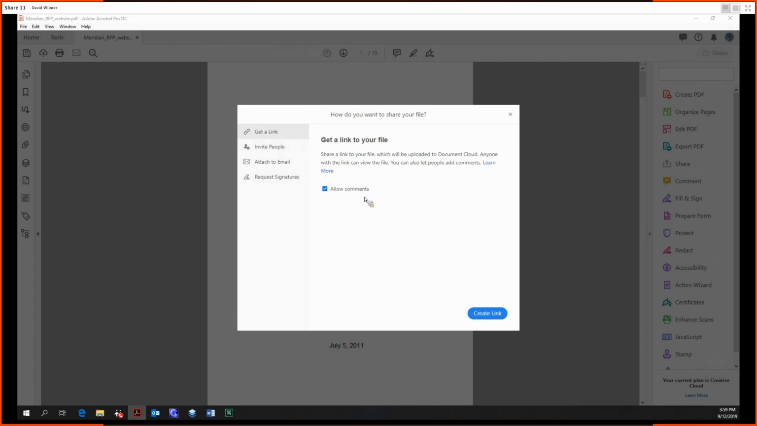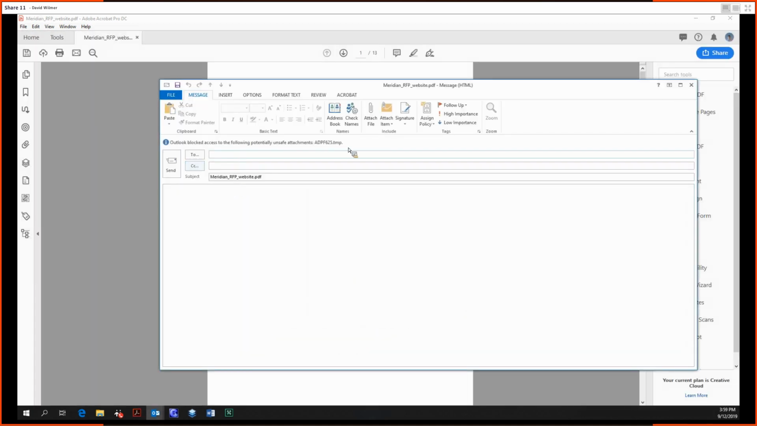Additionally, allowing comments always defaults to on, and when attaching to email, whenever you click the Attach to Email option, Outlook tends to block it because you've not saved this unsafe attachment yet. It's just a temporary file since we've not saved it.